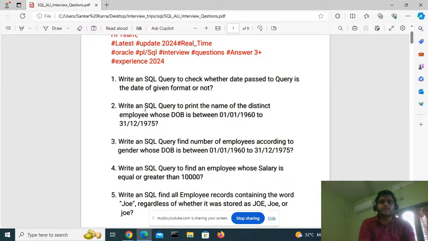Second one, write an SQL query to print the name of the distinct employees whose date of birth is between 01/01/1962 and 31/12/1975.